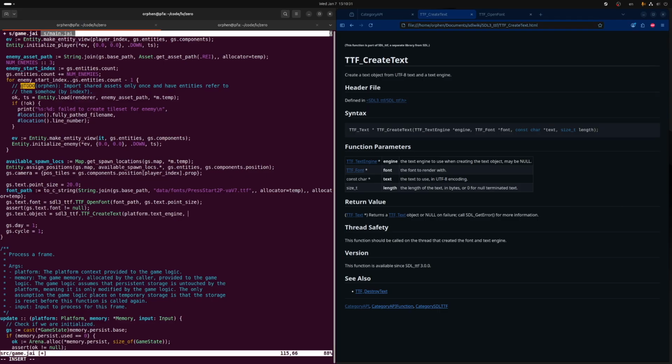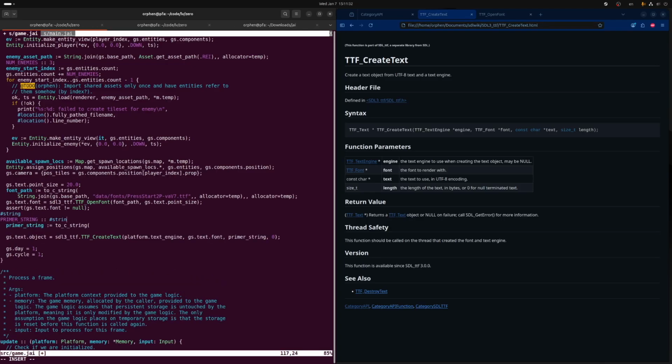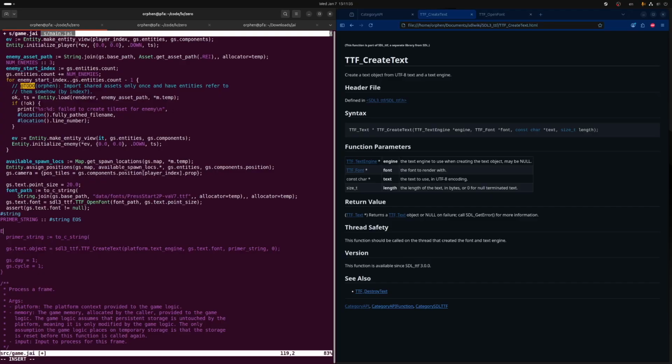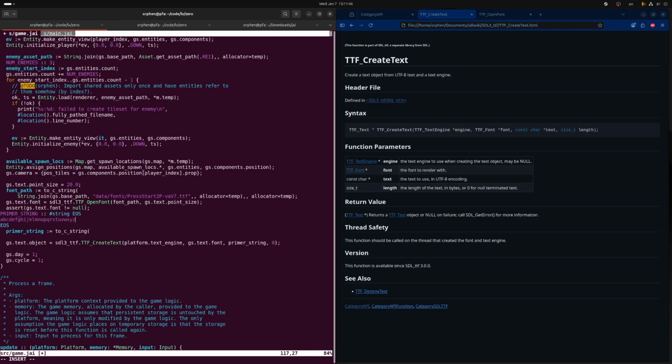And then we pass in a font, which is BS text font. Then we pass in what we call a primer string. Primer string is a string, and end of string. We'll have the alphabet in lowercase and then uppercase and then numbers. And then maybe exclamation mark, question mark, comma, period, colon, and parentheses, and maybe braces. Oh, I guess I'll need a space as well. I'll put the space in kind of an obvious place, which is between these two guys.